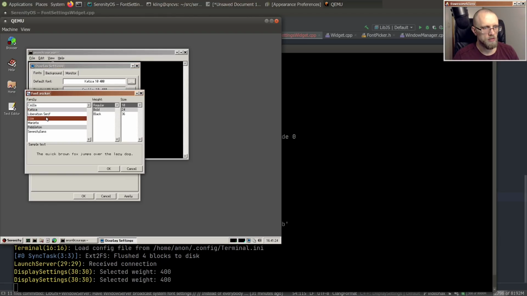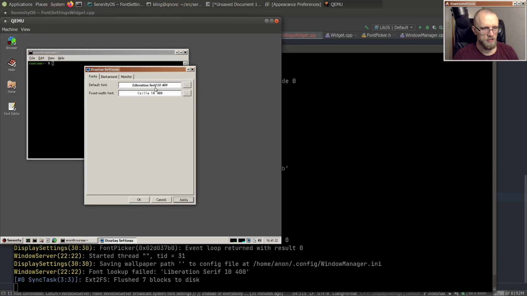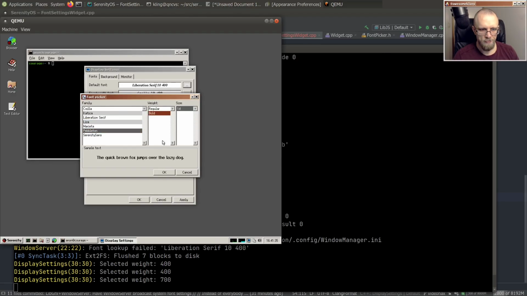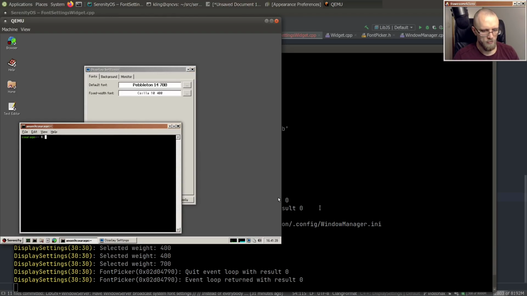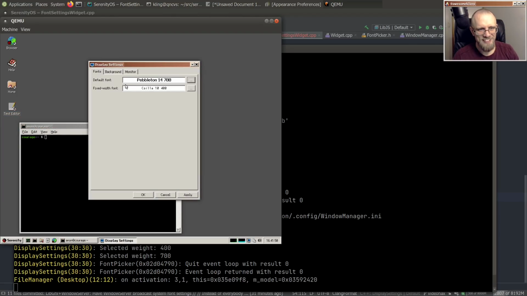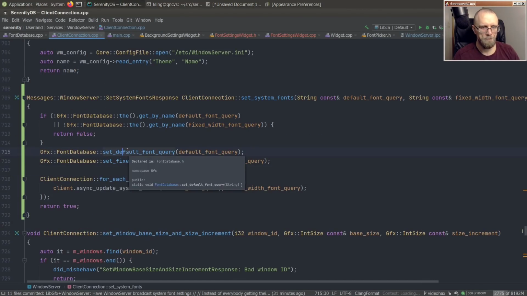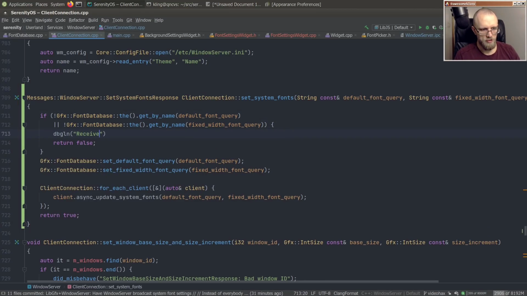Okay, so we change it to Liberation Serif, why not? And apply. And nothing happened. Okay, well, I wonder if that's... I guess I had too much faith in it. Let's see if we actually send this information to Windows Server. Received unusable font queries. Let's say those. Default font query, fixed with font query.